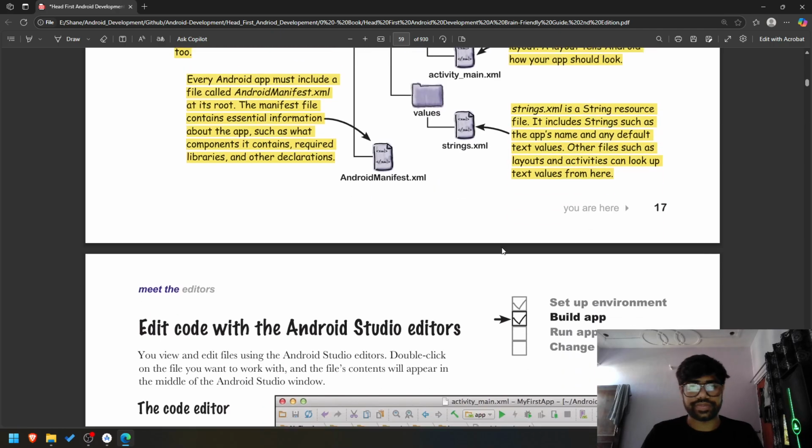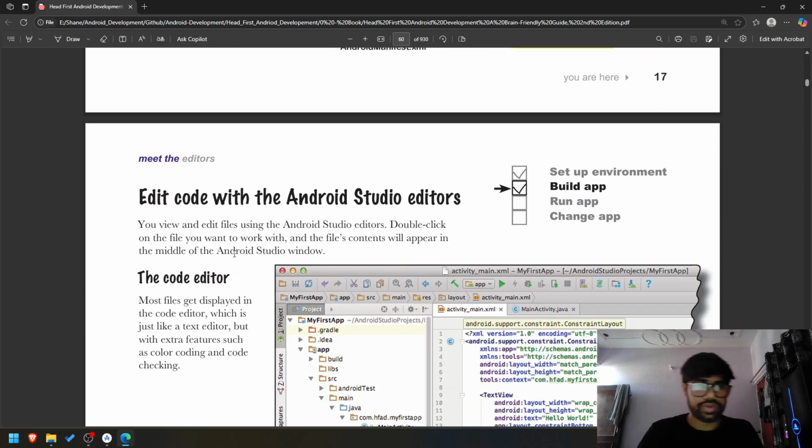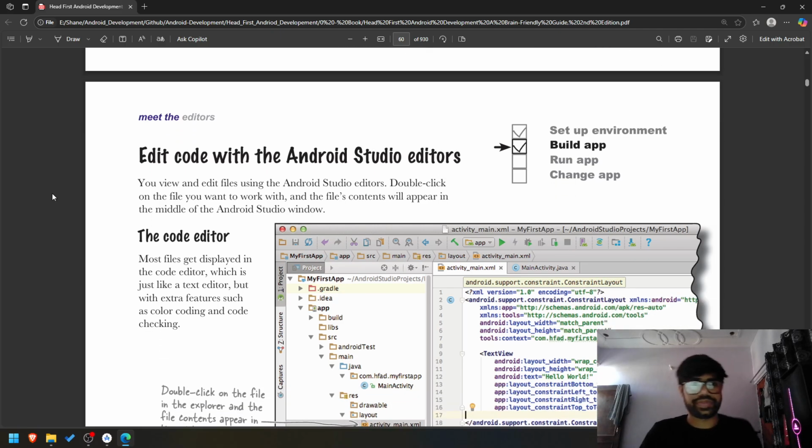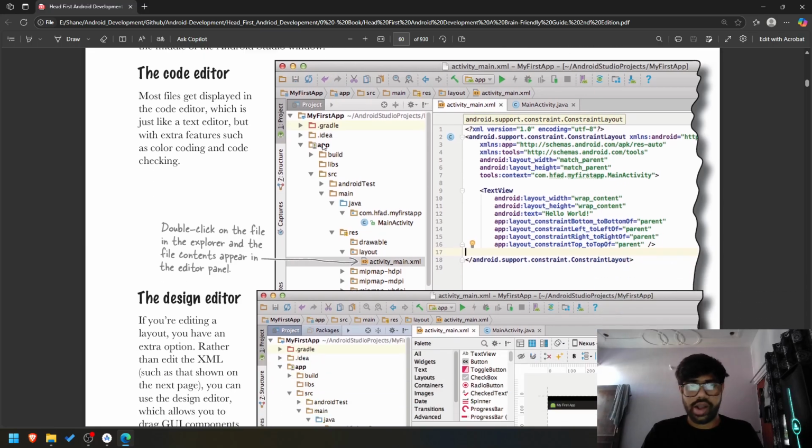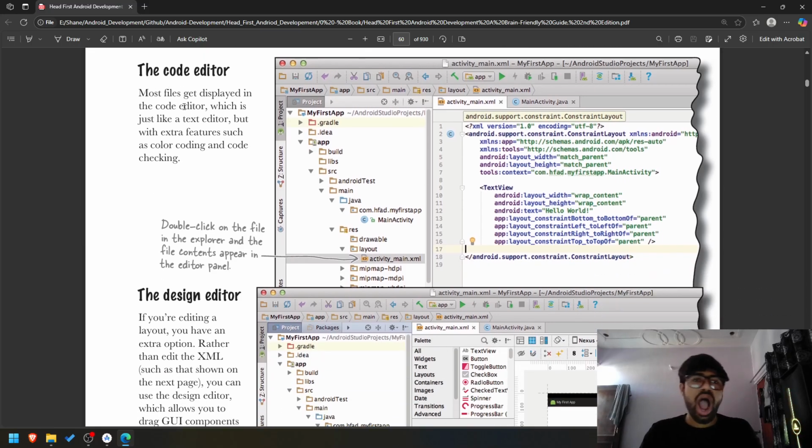Nice. Okay. So we will edit code with Android Studio. You view and edit files using the Android Studio editors. Double click on the file you want to work with and the file's content will appear in the middle. Okay, the code editor. Most files get displayed in the code editor, which is just like a text editor but with extra features such as color coding and code checking.